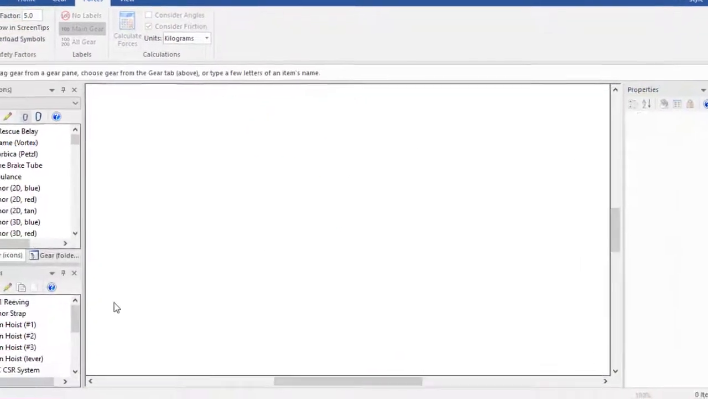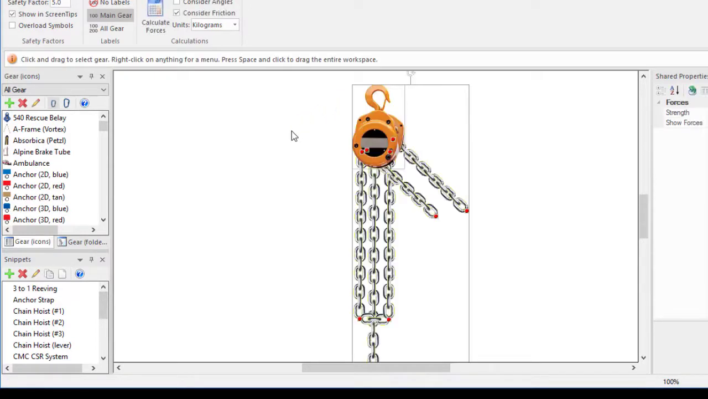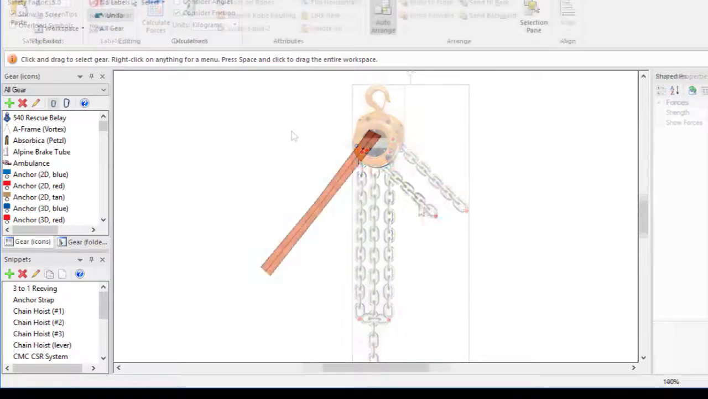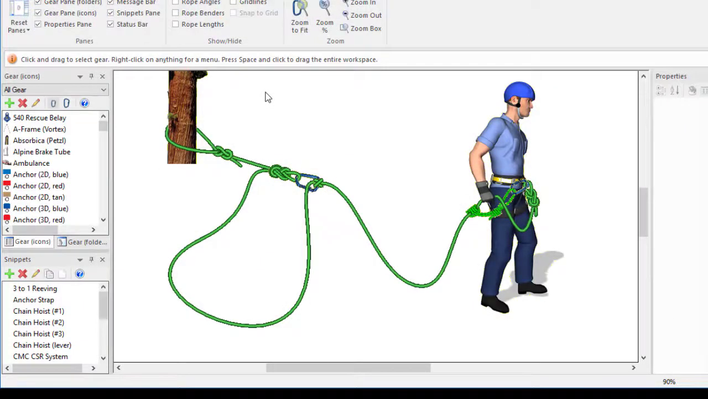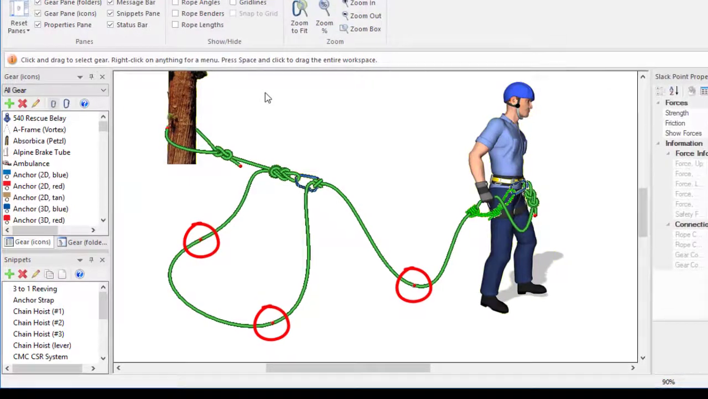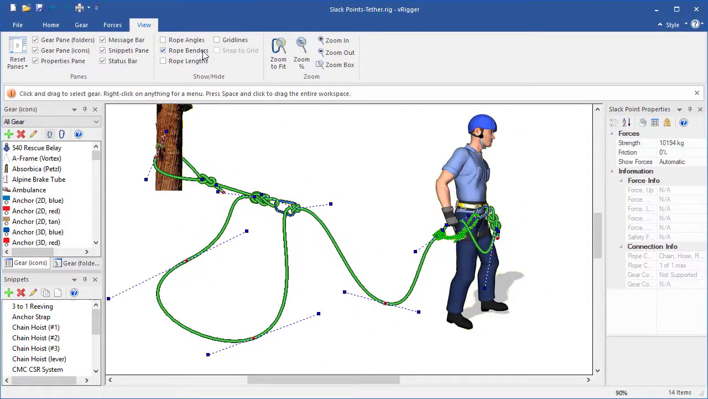You can also use slack points with webbing and chain. This chain hoist snippet uses 8 slack points to position the chain on the hoist. When a slack point is connected to webbing, you can rotate the slack point to add or remove twists in the webbing. You can use slack points in combination with rope benders to create multiple curves in ropes.